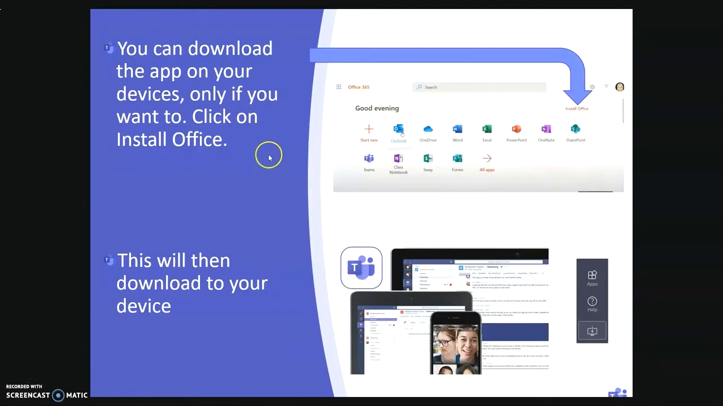If you wish, you can download the app onto your device. That is entirely your own decision or the decision of the device owner. You simply do that at the landing page by clicking on Install Office, and that downloads Teams and the different apps onto your PC. That is your choice. It may be quite convenient to do so.